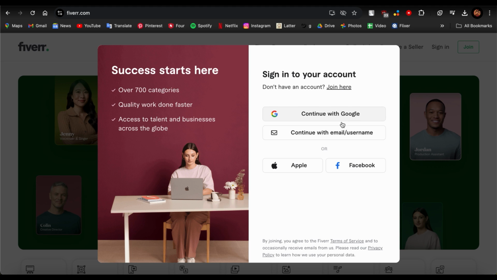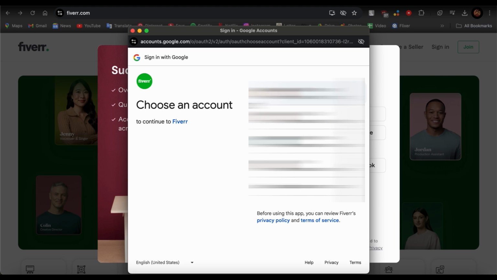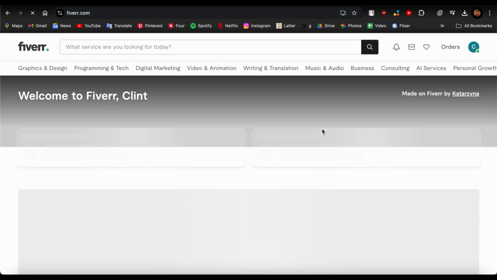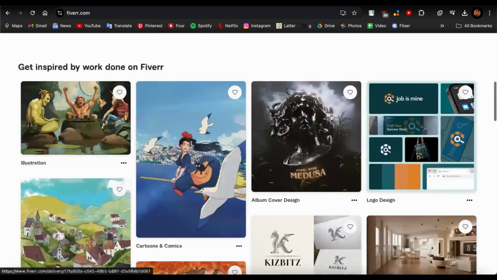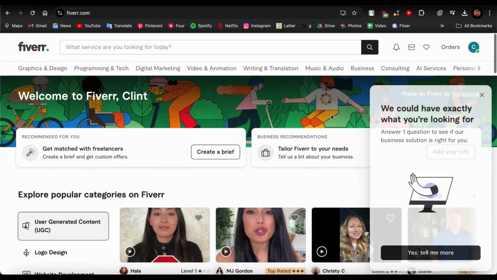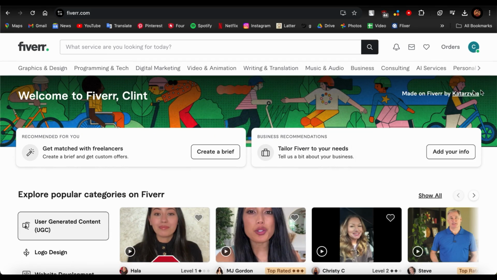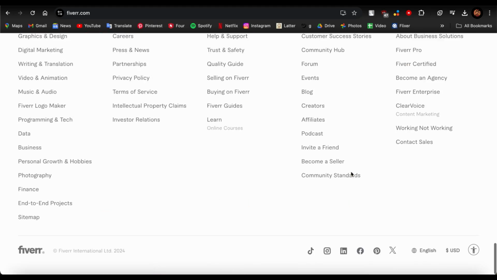If you've created your account through Google, then tap on Google or email, Apple or Facebook. I've done it through Google, so I'm just going to tap on here. Tap on the email. You successfully logged in to your Fiverr account. So guys, that's how you log in to your Fiverr account.